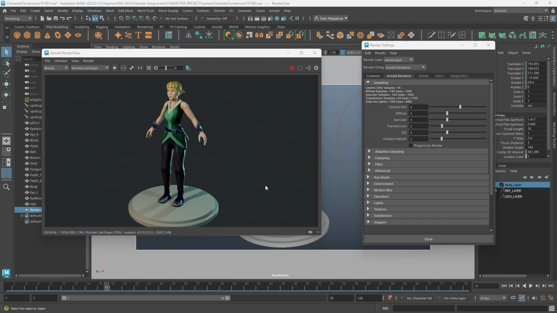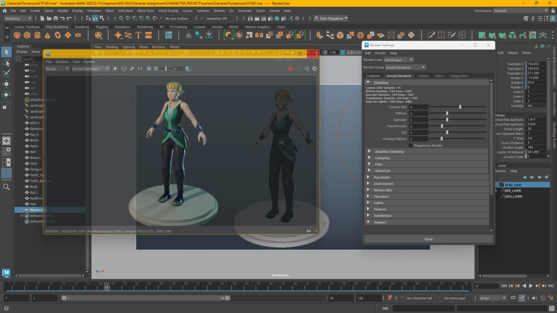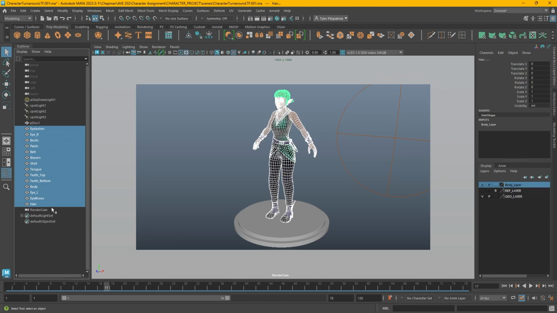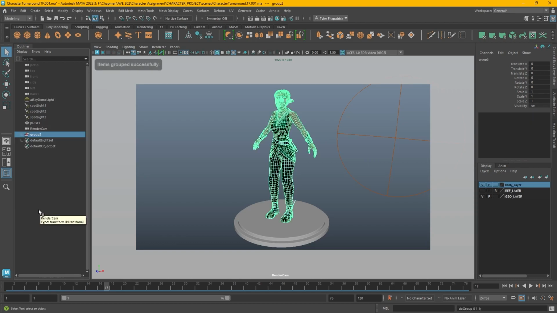Next, let's talk about how to set up a simple animation for our character turning around in place. So I'm going to close my Arnold render view. I'm going to close my render settings. If you haven't already, go ahead and place all of your character geometry into a group by just selecting it all in the outliner and then pressing Control G. Let's call this character group.